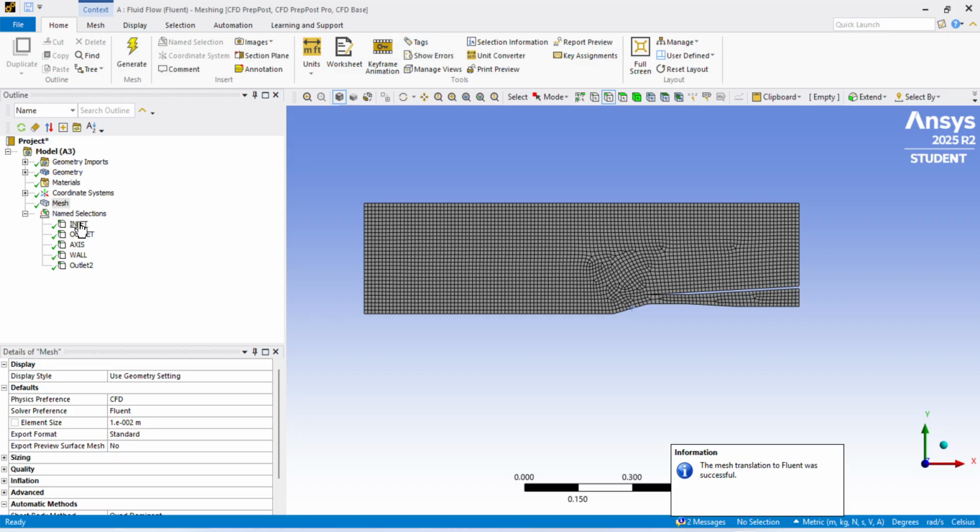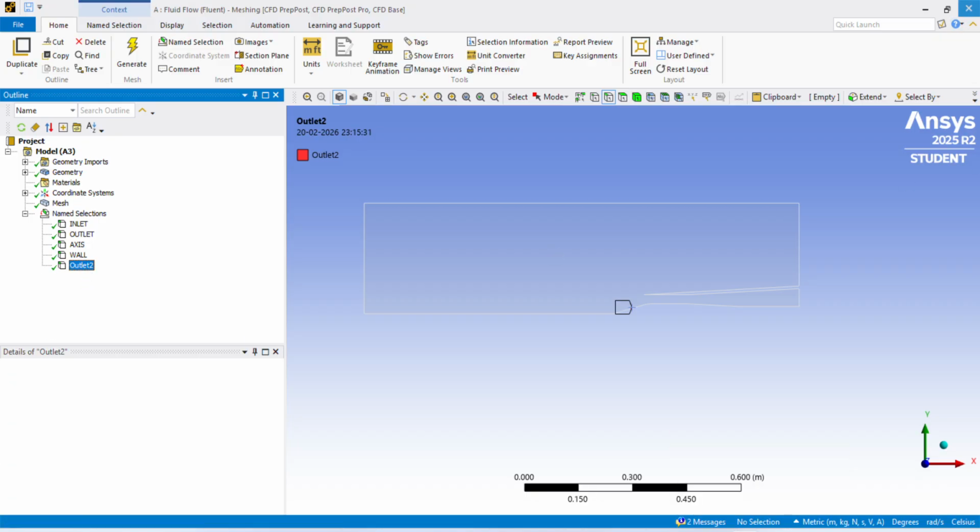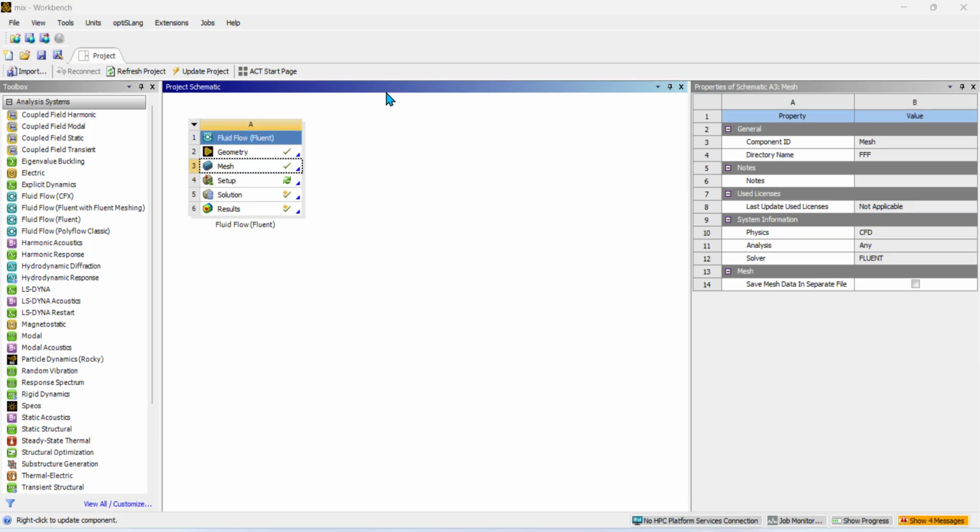Now my meshing is completed. I will be verifying once again. I will close this mesh window. Now I will be opening setup.